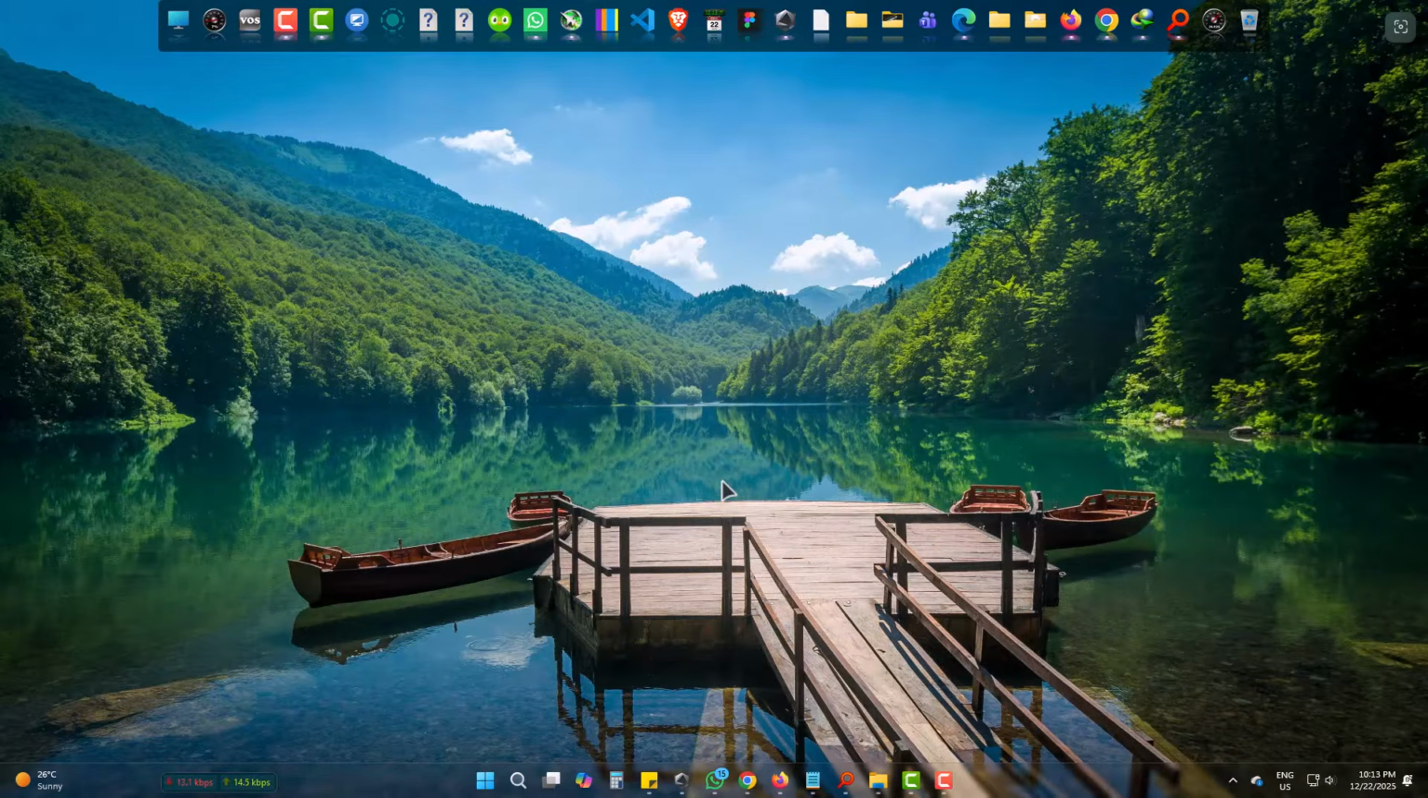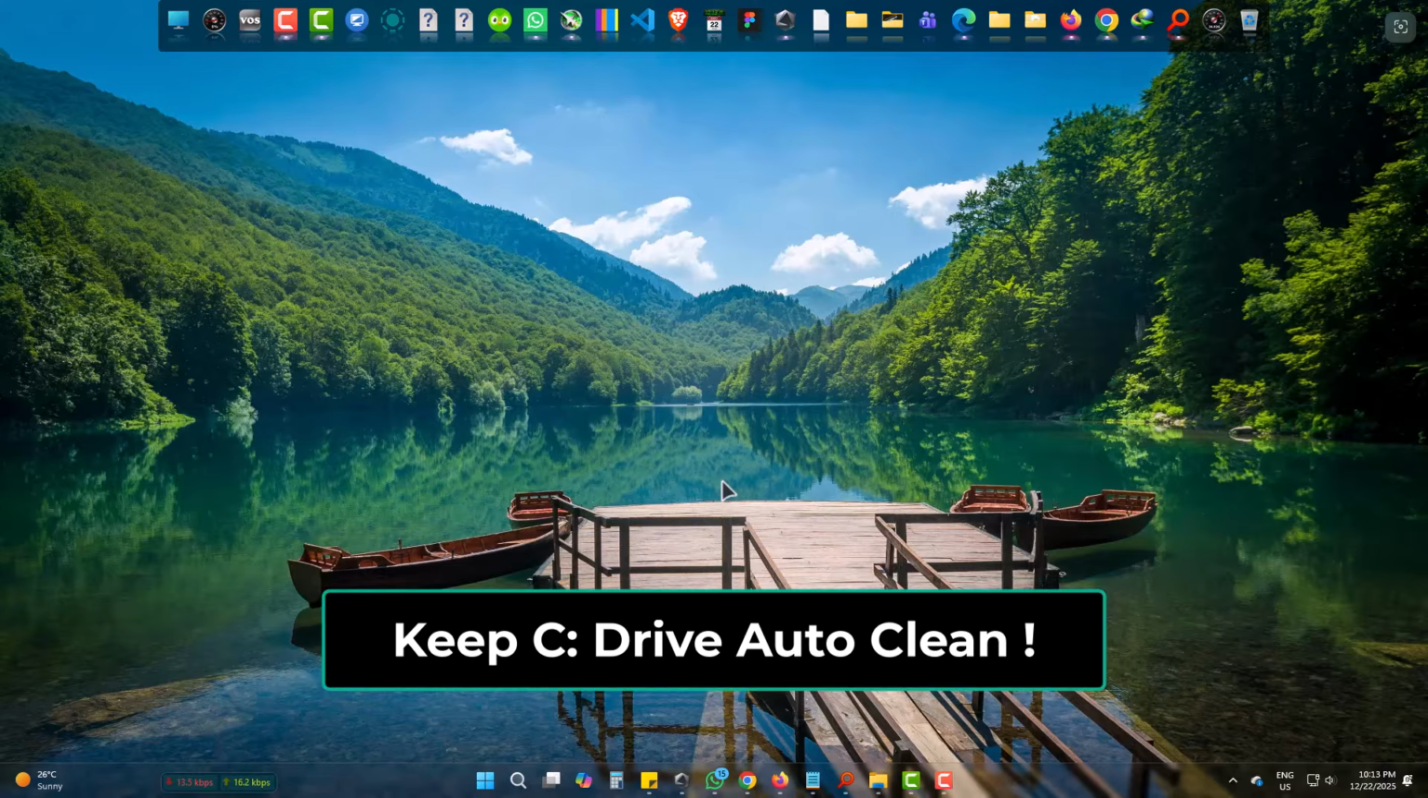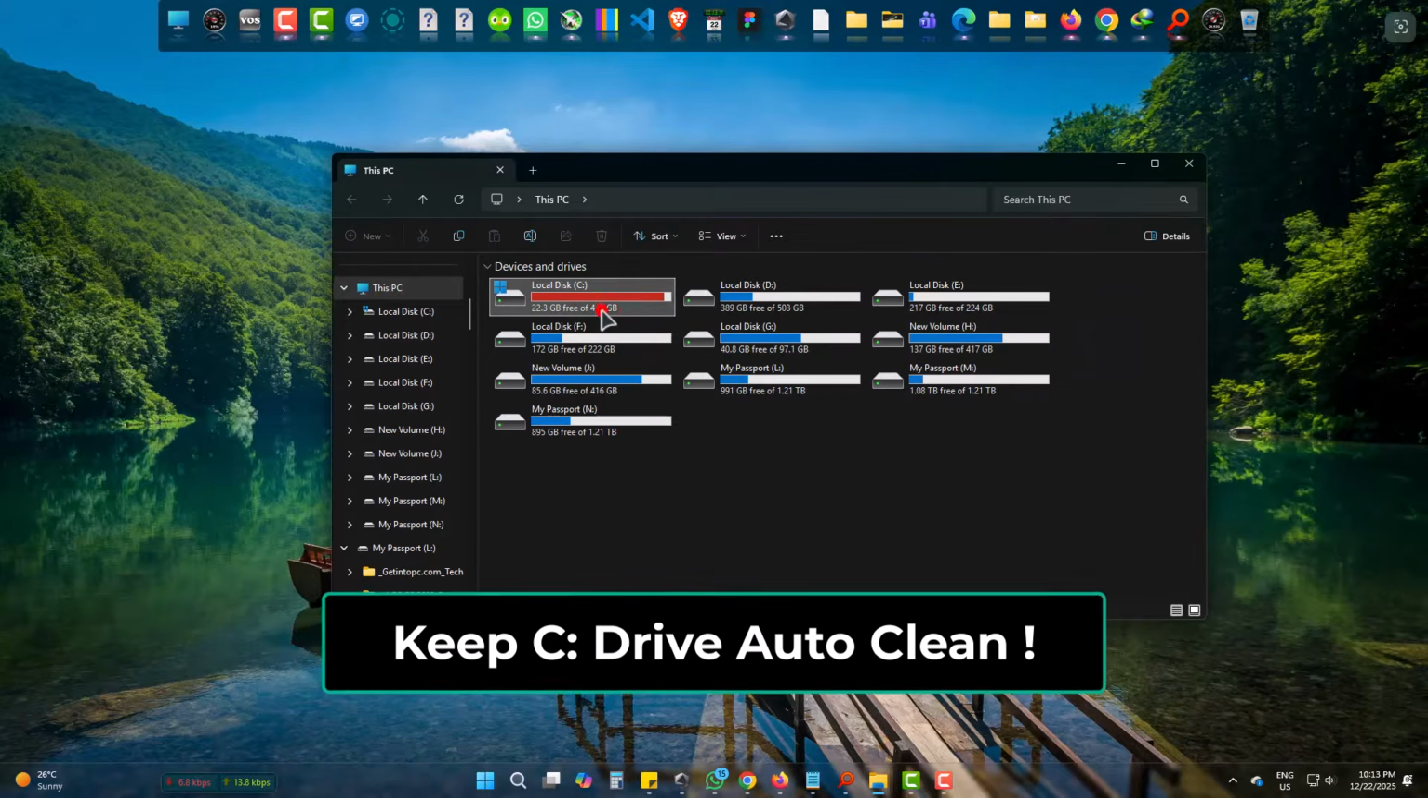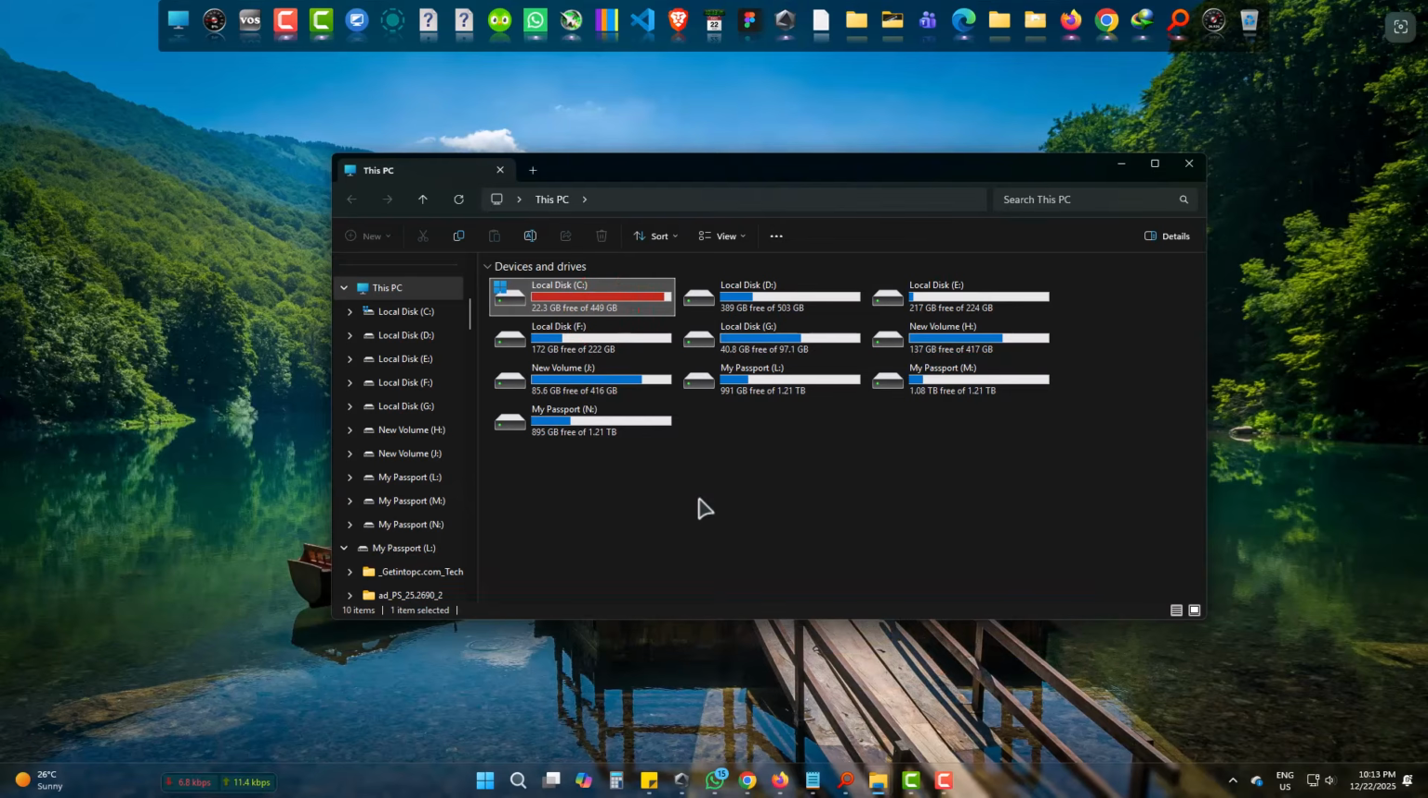Hi there. Today in this video tutorial we will learn how to keep C drive clean and less loaded automatically using features in Windows 10 and 11. Here you see my C drive is loaded with red color and I am a bit messy in file handling.